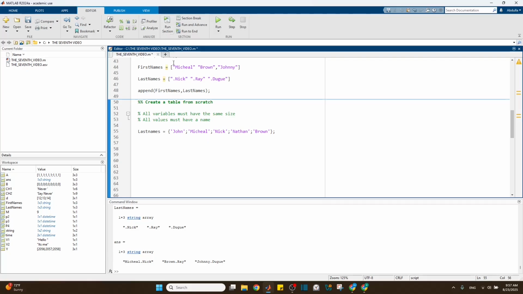So right now, if I press run, I have last name, which is 5 by 1. I have to make sure that when I write any other variable, all of them must have 5 rows with just 1 column. So I have to make sure every single time I put a semicolon in order to create a new row. So John, new row, Michael, new row, Nick, Nathan, Brown, all of this semicolon creates a new row. So this is the first variable.